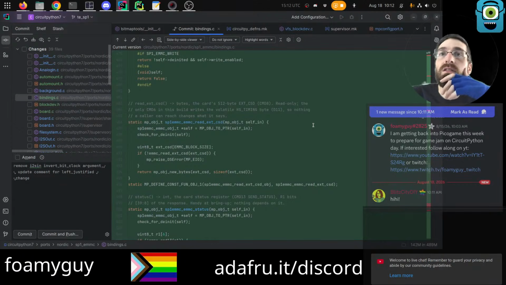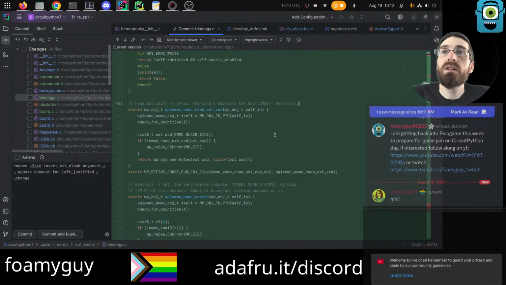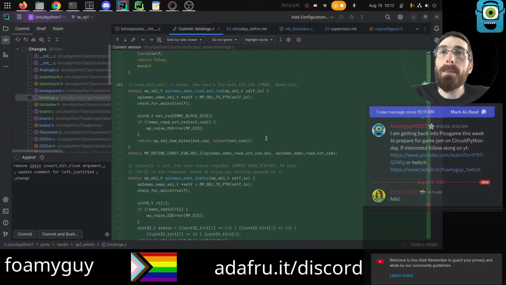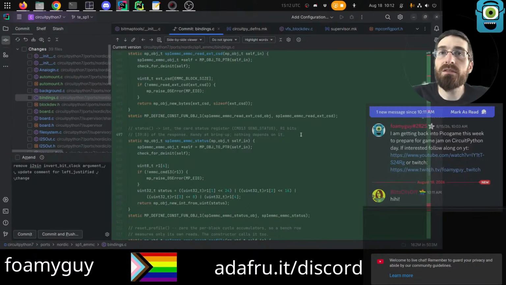Read next. Okay, bytes. The cards 512 is read only. I think we don't need anything except this. Yeah. So we get the signature. It's the name of the function. It returns bytes, and then it tells you what it returns. And it tells you that it's read-only. I think that's good. I don't need anything else.